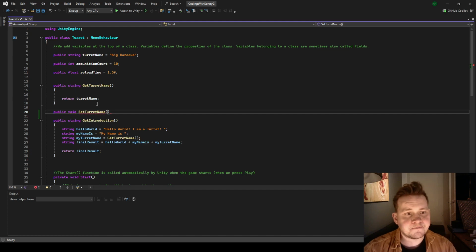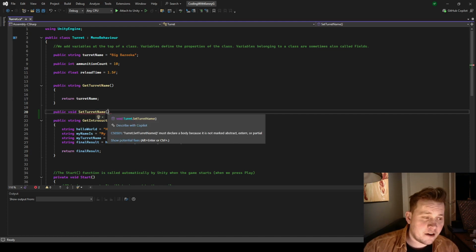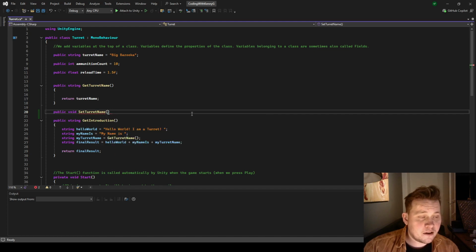And now the new thing is that inside of the opening and closing parentheses of the function, we are now going to include a parameter. A parameter is essentially a local variable written inside the parentheses here. And we're going to write string and we're going to call this variable new turret name to be distinct. This is a parameter.